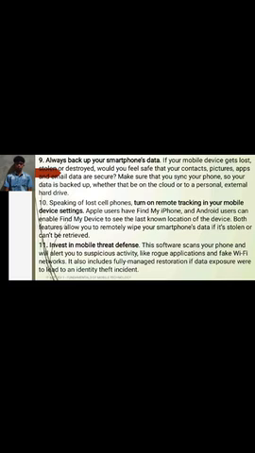Number 10. Speaking of lost cell phones, turn on remote tracking in your mobile device settings. The tracking device should always be on your phone. On the iPhone, it is called Find My iPhone, and for Android users, it is Find My Device. The advantage is that when the tracking device is turned on, we can find where it went missing. And if it is stolen, we can find it because our phone's tracking device is turned on.